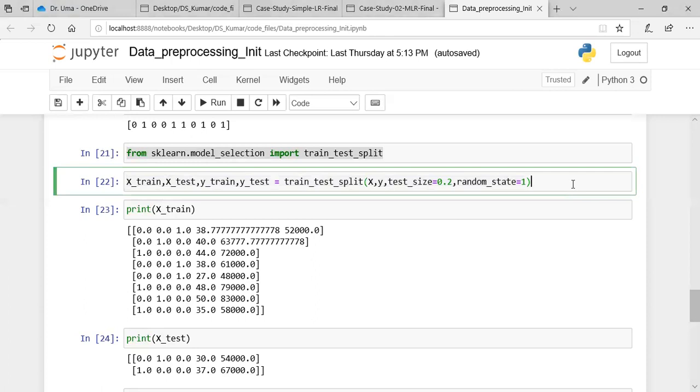Yes, of course. It returns the 4. The function directly puts them in a nicely arranged manner. You only need to give Xtrain, Xtest, Ytrain, Ytest on the left hand side, and on the right give the X value, Y value, the test size and the random state.